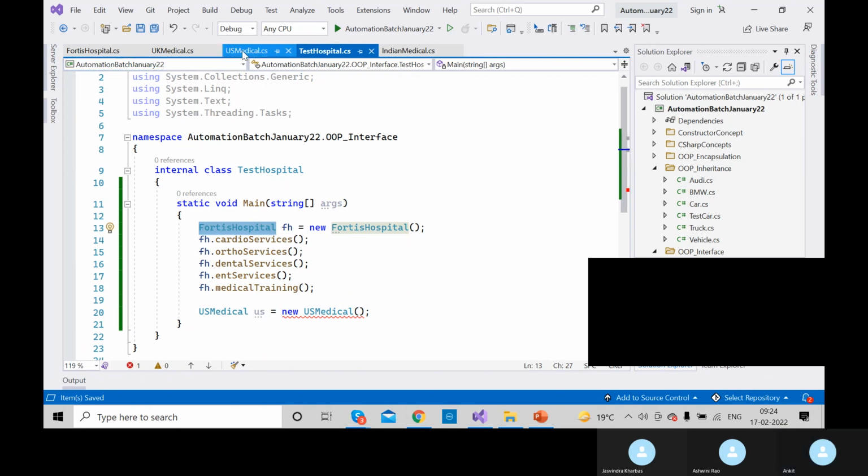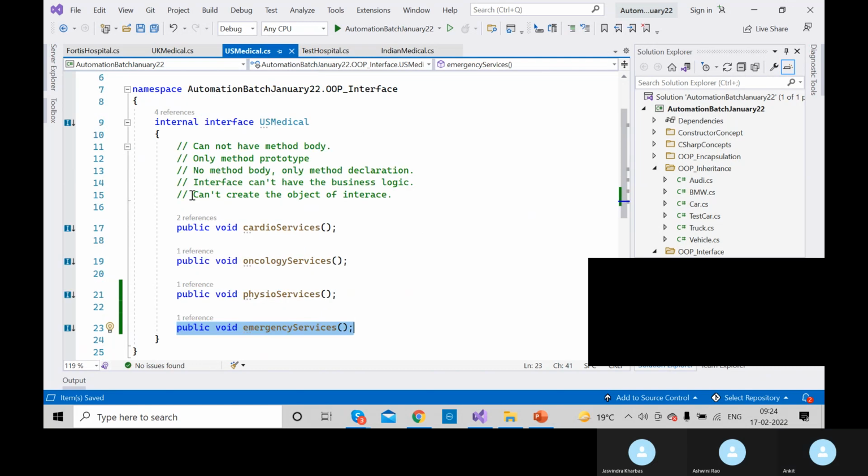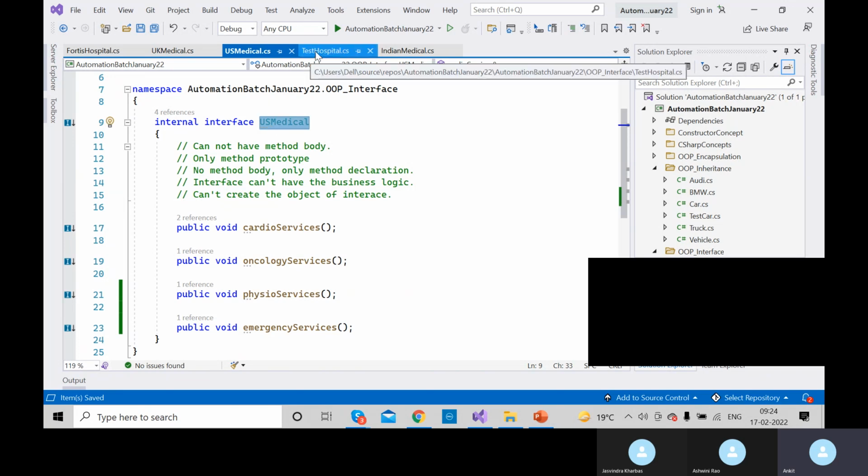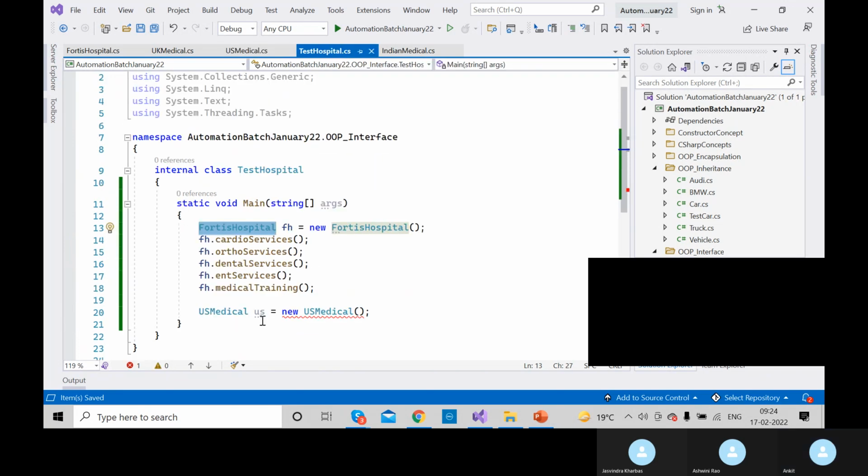You see, you cannot create the object of the interface. So US medical is an interface, and we are trying to create its object, but we cannot do that. So can we do typecasting with an interface over here? Or let's keep it, as we are running out of time. We'll explore this concept in the next session. This is enough for this session, guys.